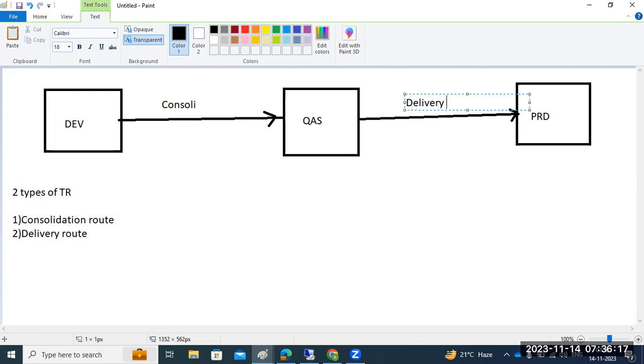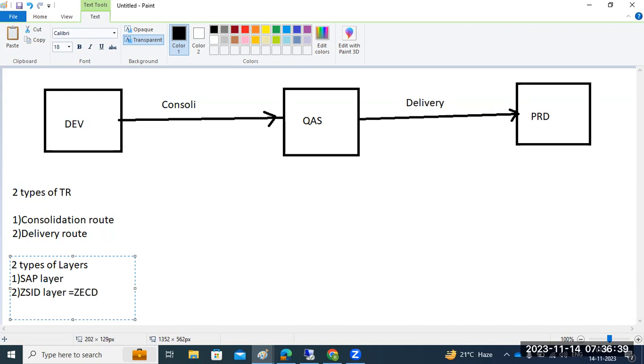There are two types of routes here, and also two types of layers. One is the SAP layer. The second one is the ZSID layer here. Think of it as a road from one city to another city. In this road, we have the lanes, right?